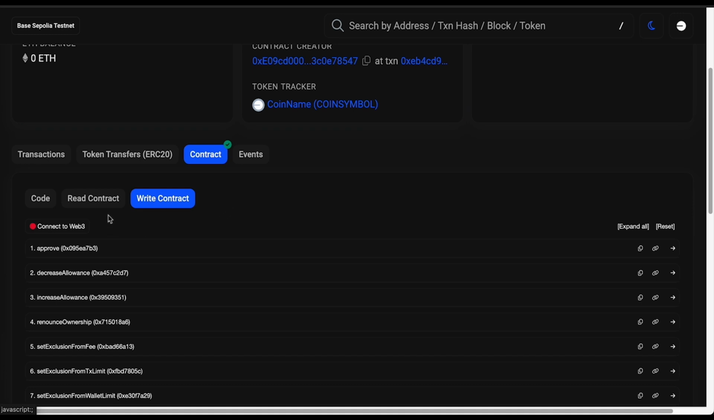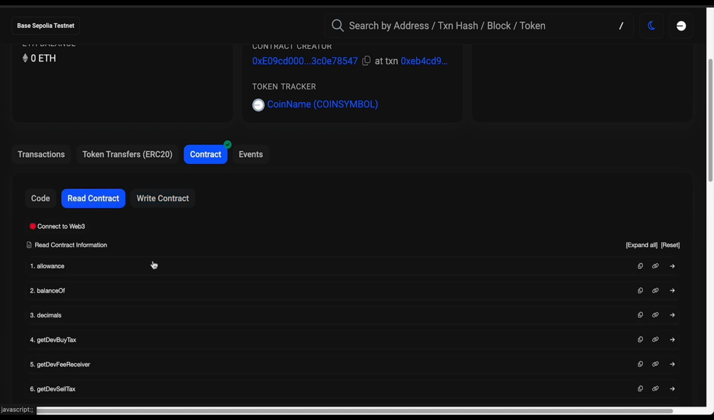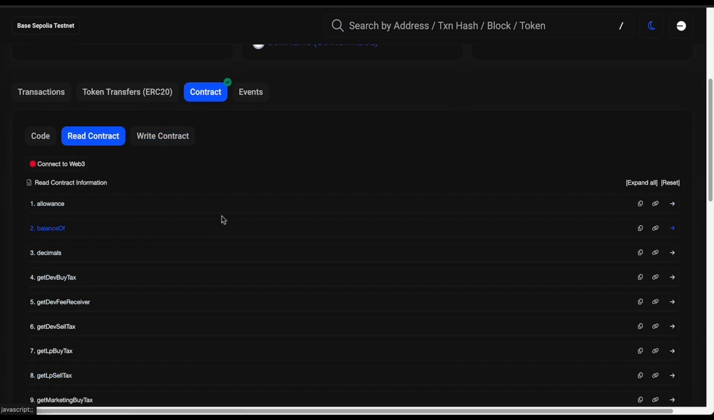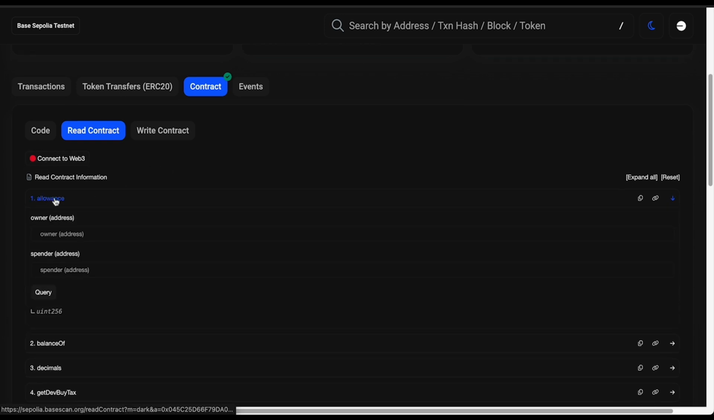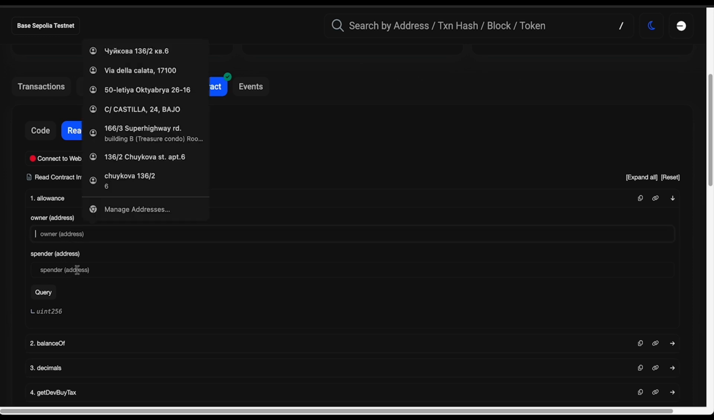So when we read contract, some of the functions we can use just as is. We don't have to connect our wallet for that, but some functions are available only for the owner of the contract, and for that you need to connect the owner wallet to the Block Explorer. Okay, the first function, allowance. Basically you can read how much one address is allowing to spend to another address. If you just deploy the contract you will not get any data from there because the list will be empty.